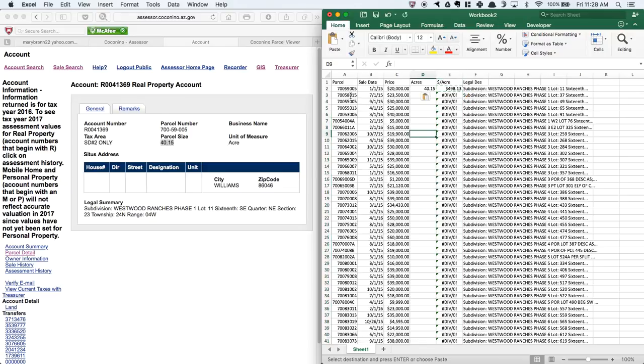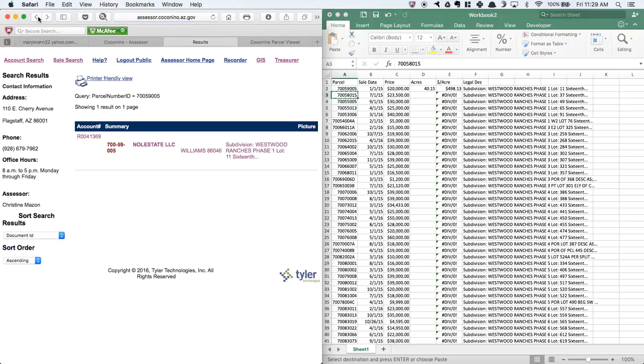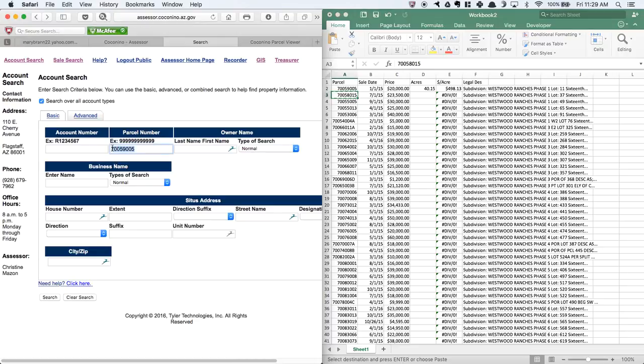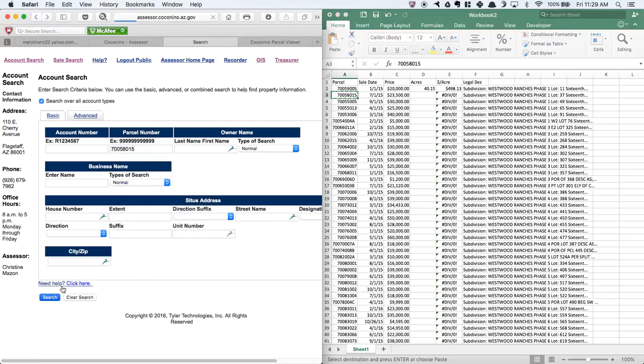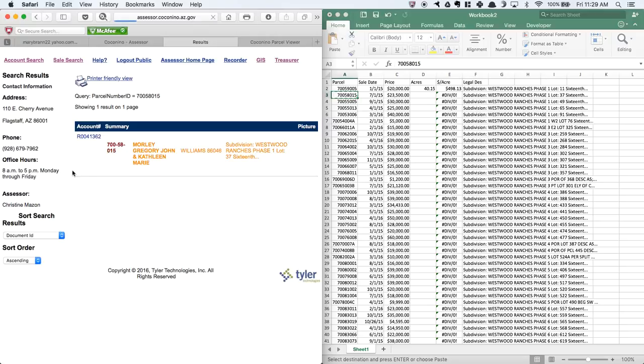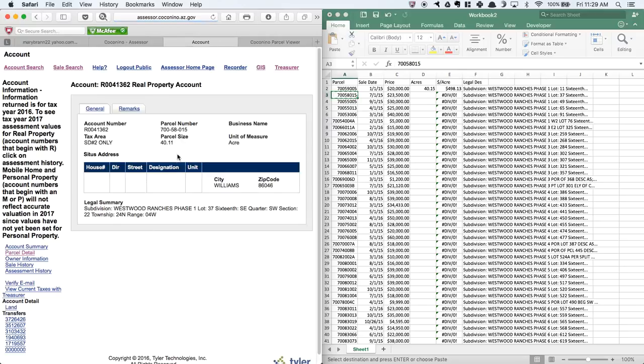And now I just go to the next one. So I'm going to copy this. Now, I know it's 3 screens back. The best way to do this is not to hit account search because that's going to reload the page. Just go back 1, 2, 3. It goes really fast. And then I paste it in. Hit search. Click on it. Hit parcel detail. 40.11.